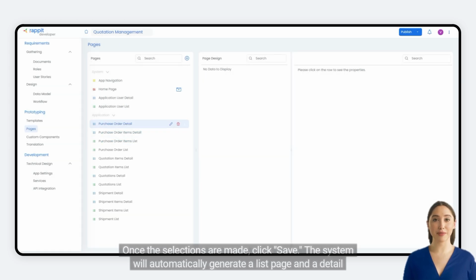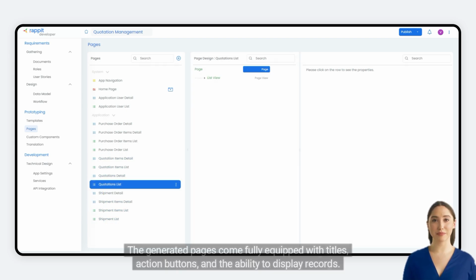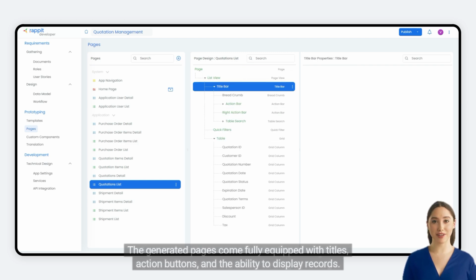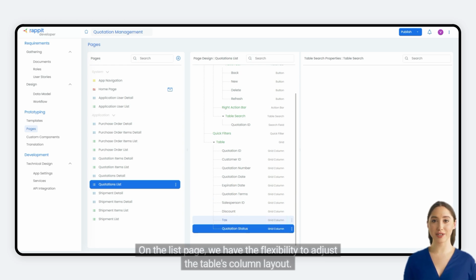The system will automatically generate a list page and a detail page for the chosen tables. If needed, we can create additional pages for the same table. The generated pages come fully equipped with titles, action buttons, and the ability to display records. On the list page, we have the flexibility to adjust the table's column layout.